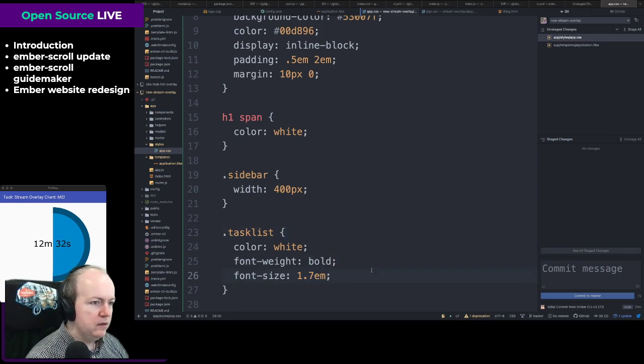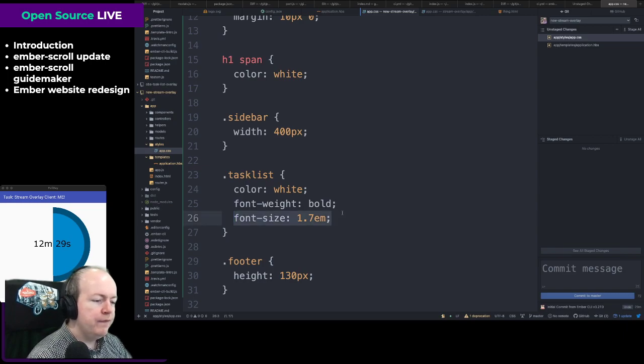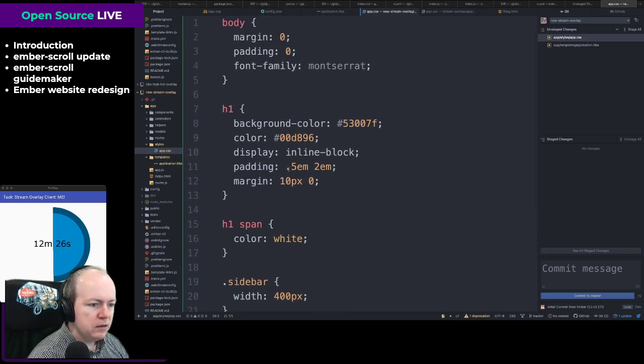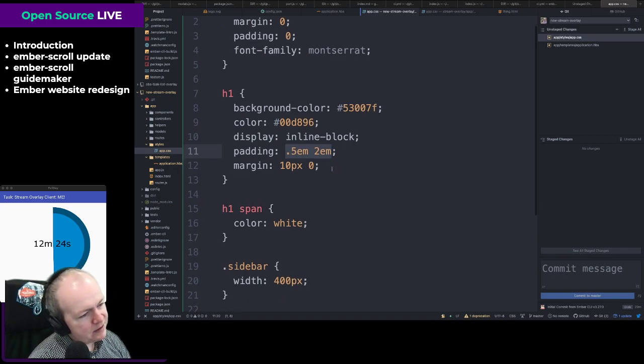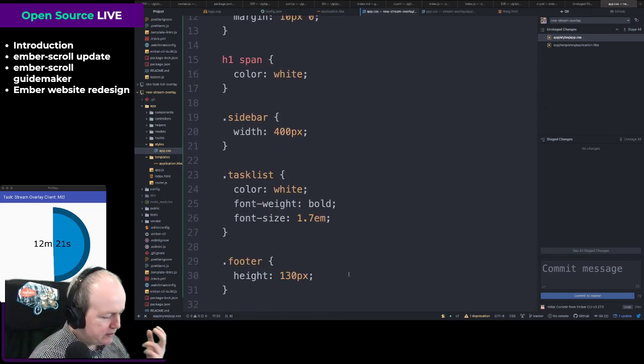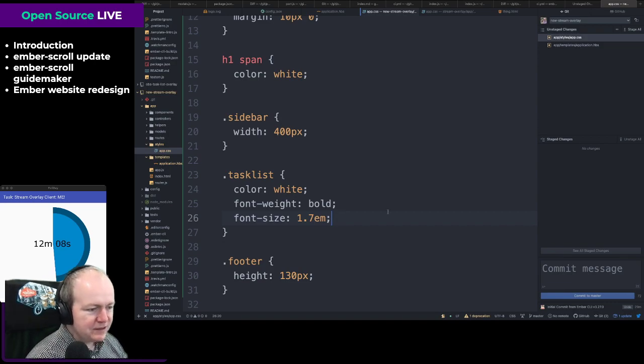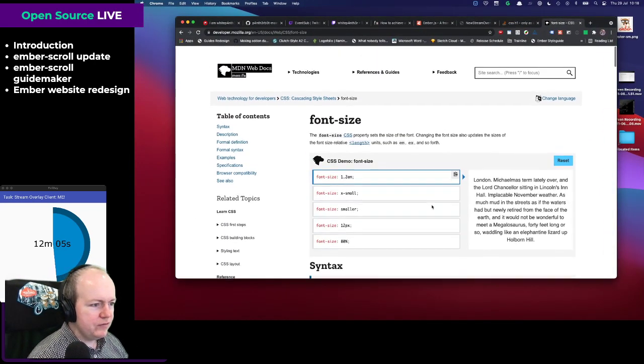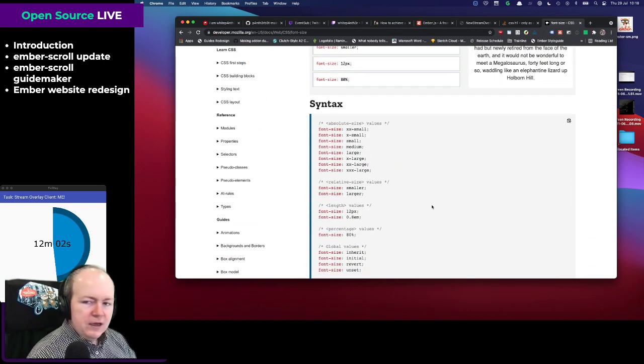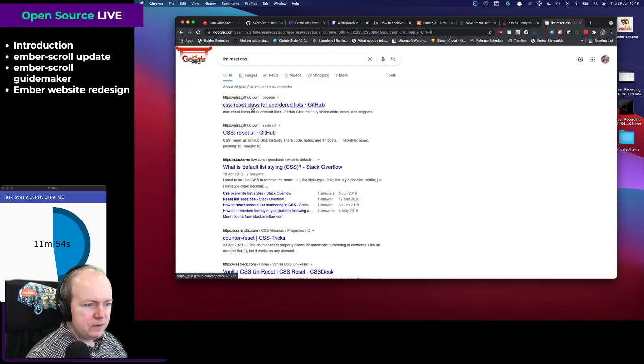Okay, interesting. Because I've thought about using ems for padding and margin and stuff, because that makes sense to me. It's like, I'd like the padding to be a proportion of the size of the text, but I'd never really thought of it in terms of making the text a proportion of the size of the text. Makes sense, but I just hadn't really thought about it. List reset. It irritates me, this stuff.